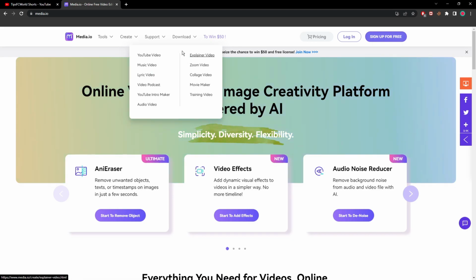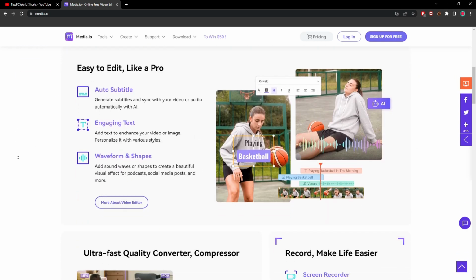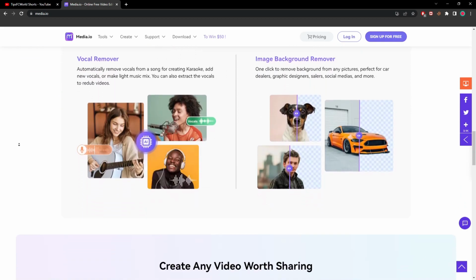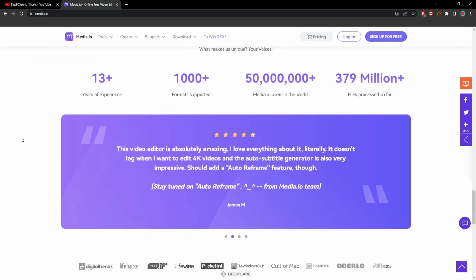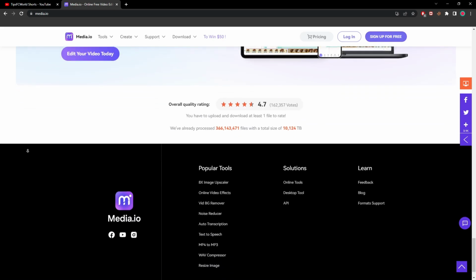To use the site, simply upload the file you want to convert. You can then choose the format you want to convert it to, and the site will do the rest. The site supports a wide range of file formats, so you're sure to find the one you need.